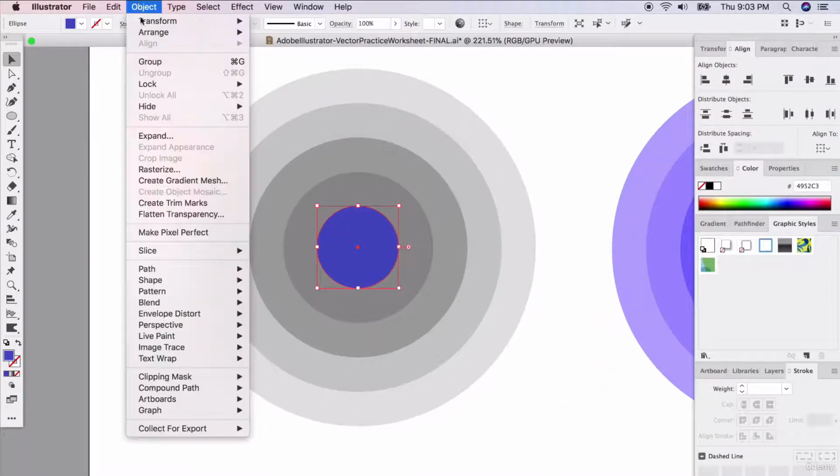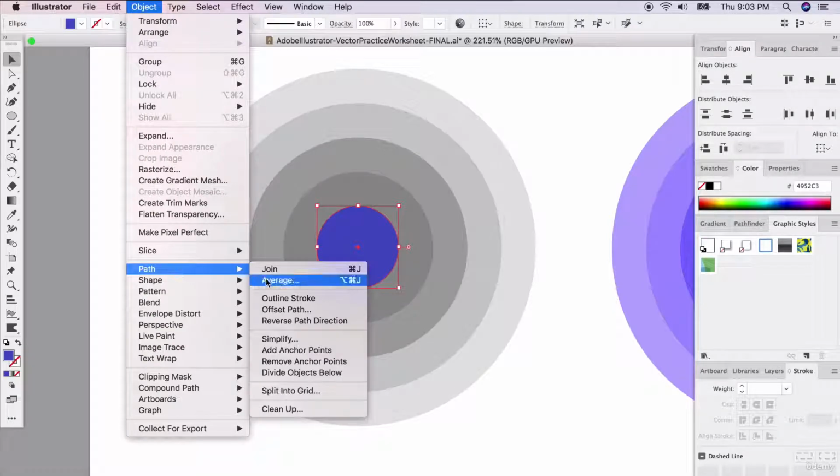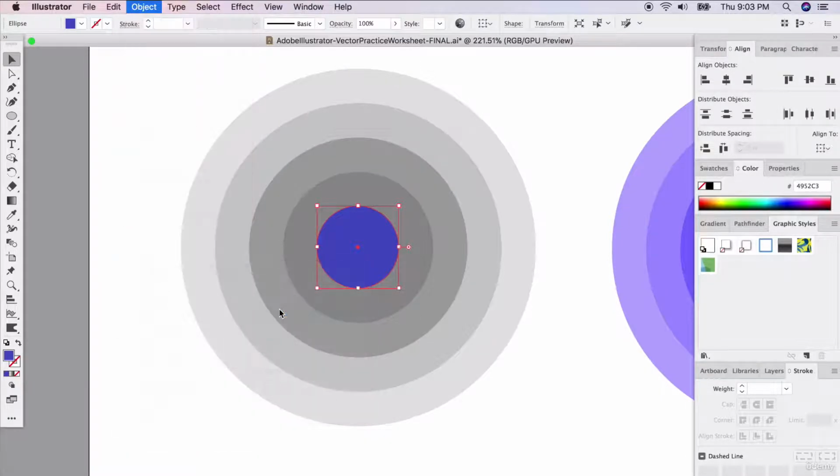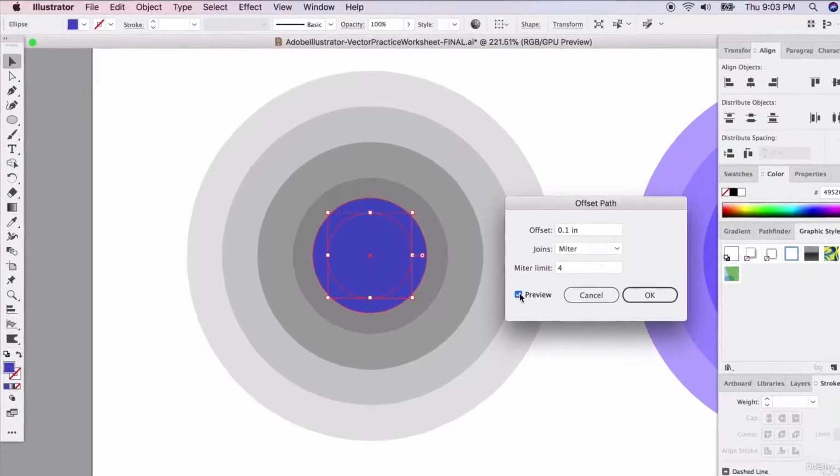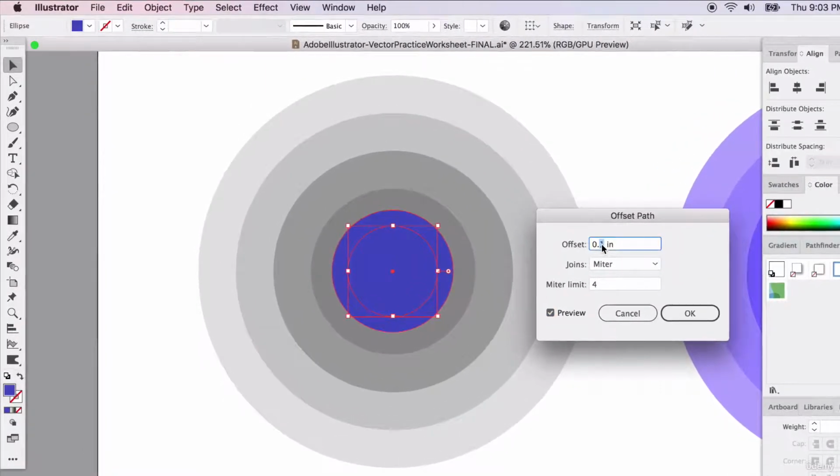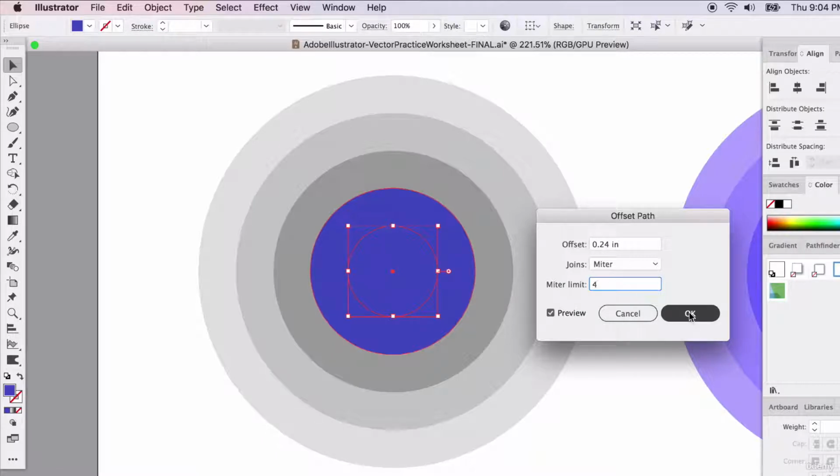Let's go to Object, Path, and Offset Path. I'm going to click on Preview. It's going to offset the path. Let's change this to be a little bigger, maybe 0.22. I'm just trying to match what we had before. Okay, 0.24 for me. I'm in inches, so you might be in centimeters, so you might need to do your own sizing. I'm going to click on OK.